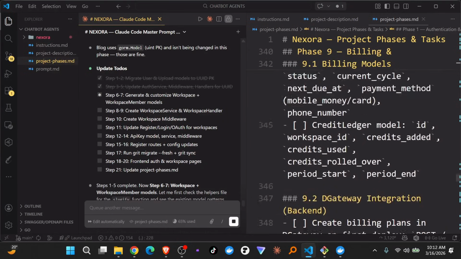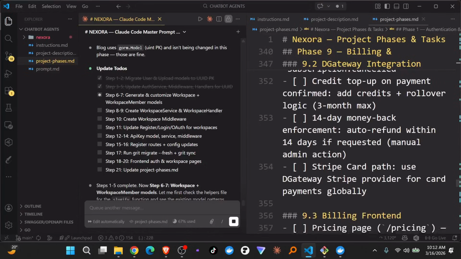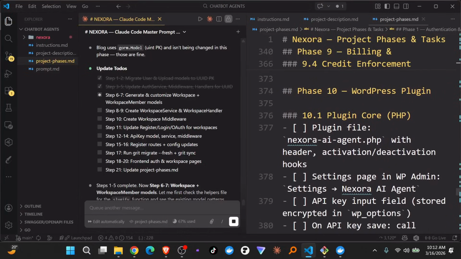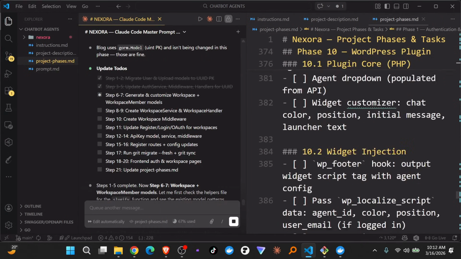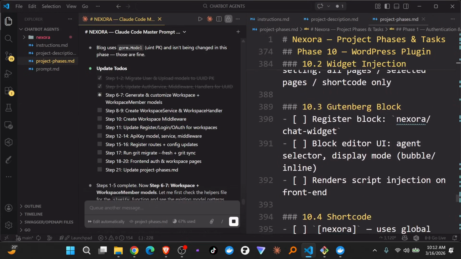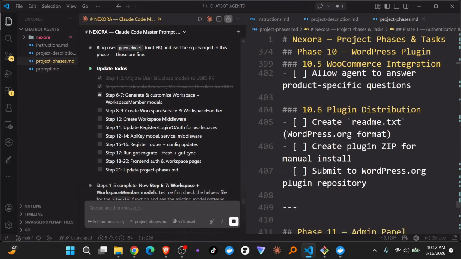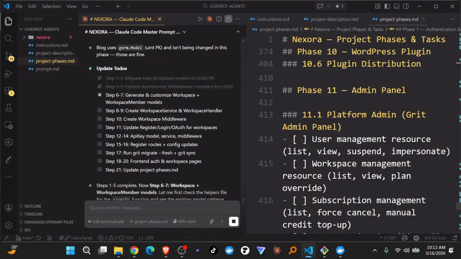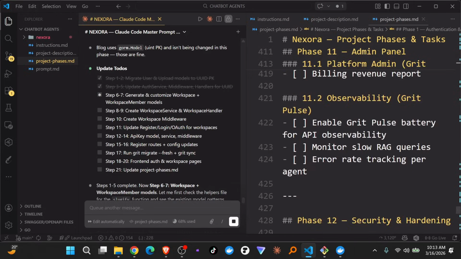Phase 9 is billing, straightforward. And phase 10 is building the WordPress plugin. This is very solid. It seems even bigger than the other day's system, like the Fino. I'm not sure, but this looks very solid and big, more than I expected it to be.